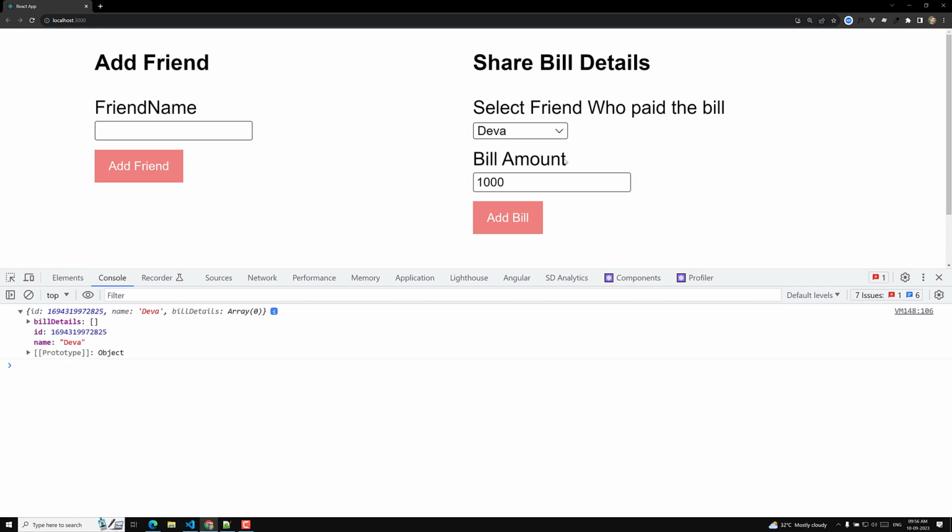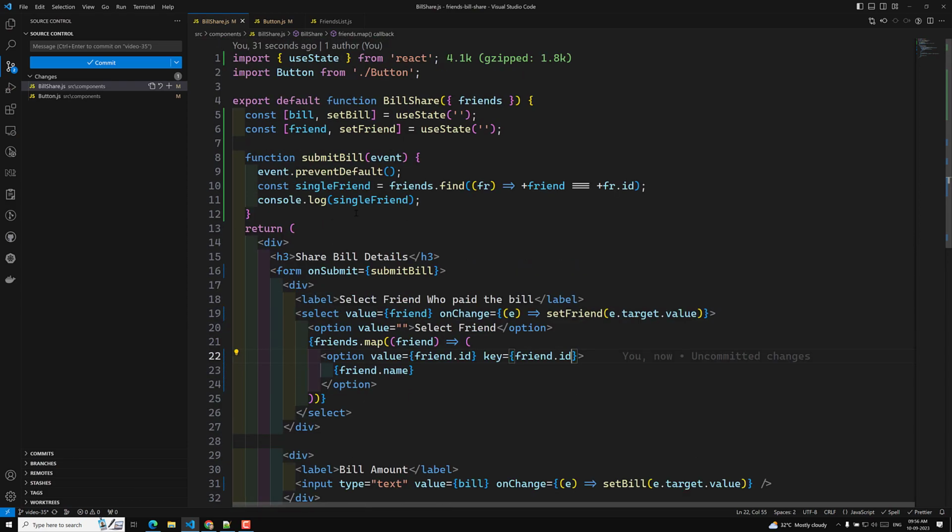Why? Because here we are getting only the ID, so I want to get the complete details of this guy. That is the reason I am trying to search the details. Whenever we get an ID, I am trying to get the friend details with that ID. So here we got it, and now I need to prepare the bill details.